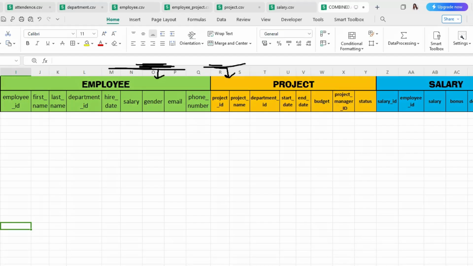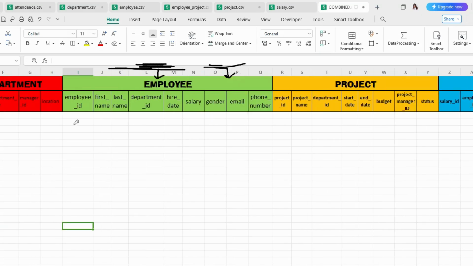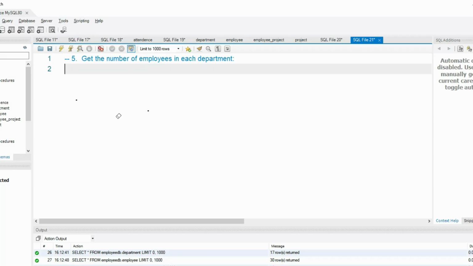So let's quickly jump into the combined table, and here we can see that both employee ID and department ID columns are given in this employee table. So we don't need to go to any other table, so there is no role for join here. Now let's come to coding. So let's write it.